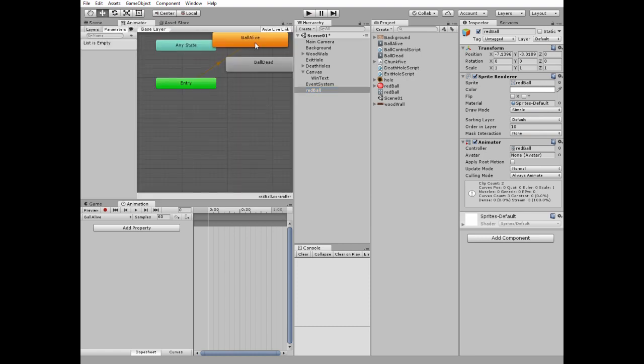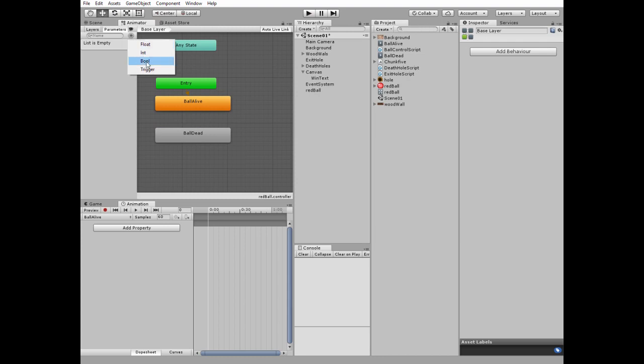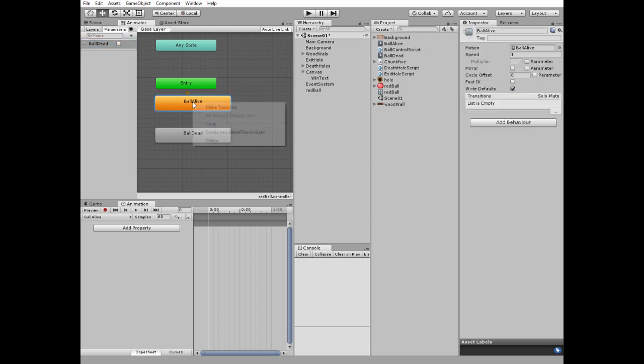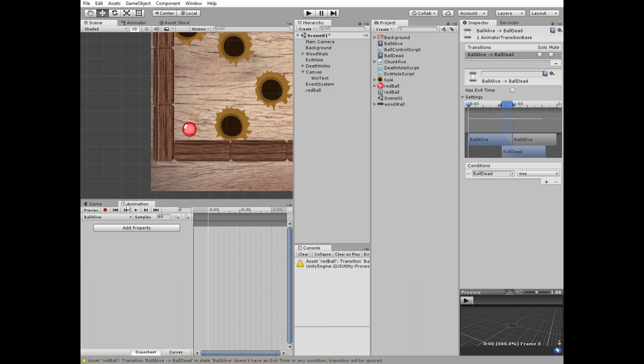Select our ball and go to Animator window. Here are our animations. Order it a bit and then go to Parameters section and add new parameter. It will be bool. Name it ball dead. Then right-click to Ball Alive animation and make a transition to Ball Dead animation. Select this transition, uncheck Has Exit Time, and add new condition. So Ball Alive animation will be switched to Ball Dead animation when Ball Dead is true. We will change this variable through the script.